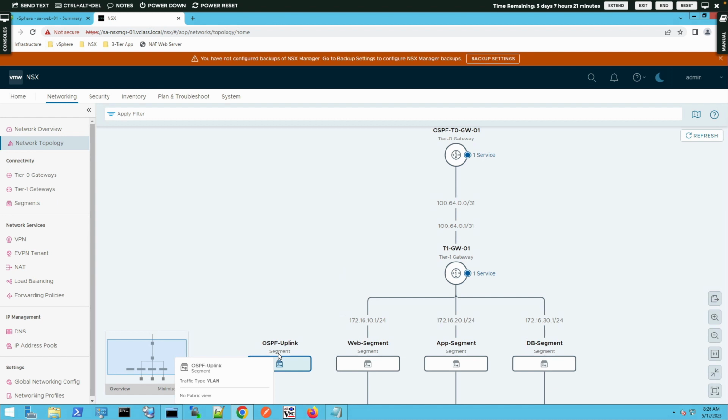Well, it's hanging off to the side here just because of how we have programmed this view to work, and so all of the segments kind of show up here in a row, and we don't have any virtual machines attached to the OSPF uplink segment. So that's just going to hang out over here on the side. Don't worry about it. What we're really worried about in this context is that we have our.